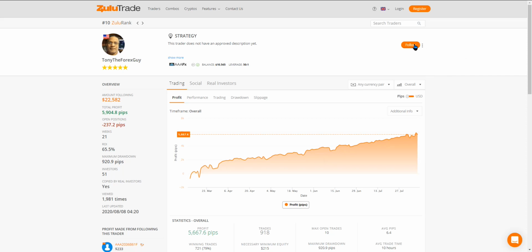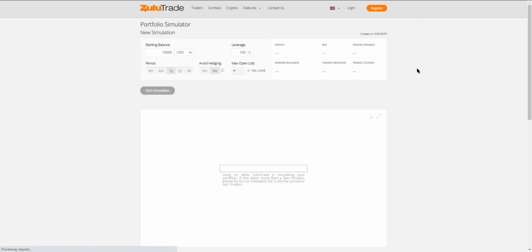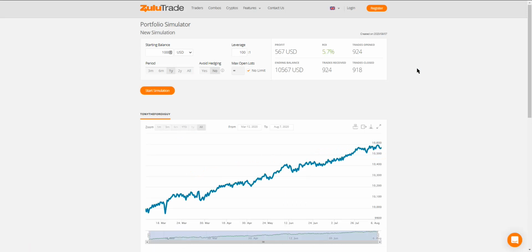First, you find the follow button, click the little dots next to the follow button, and then click on the word simulate. And that will take you to a page where you can run simulations using the data from my trades, right? So basically, it shows you how you would do if you started trading this strategy in March when I started, based on some amount of money that you deposit, and it'll show you the results.